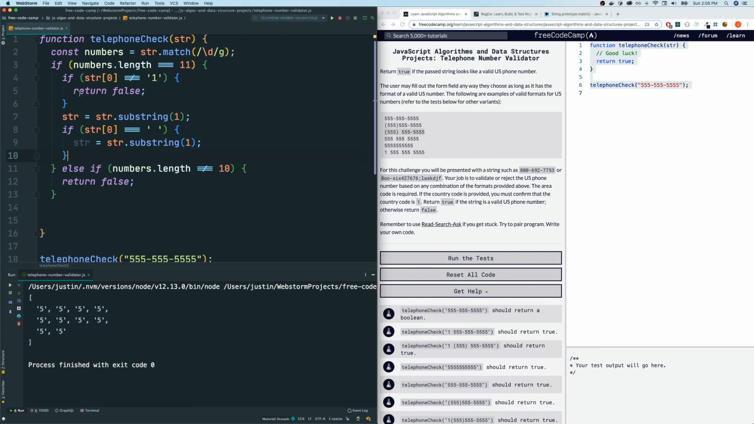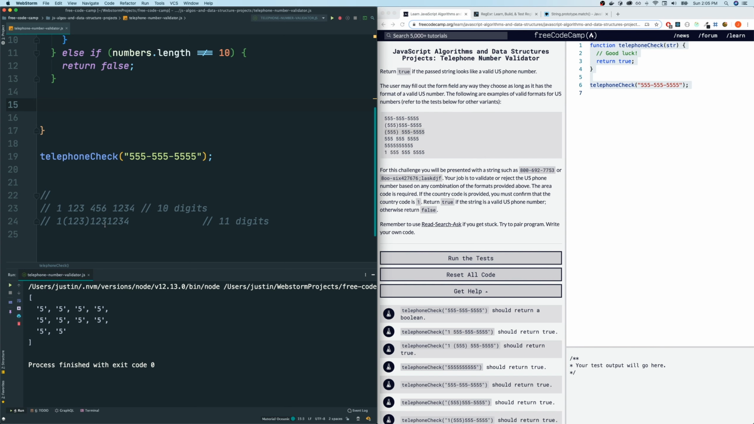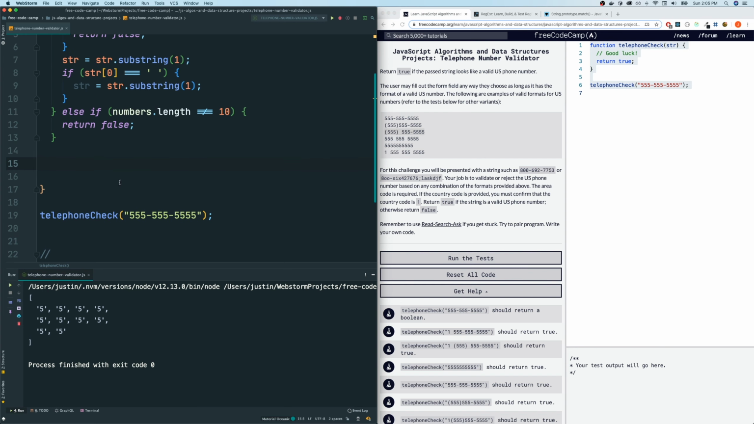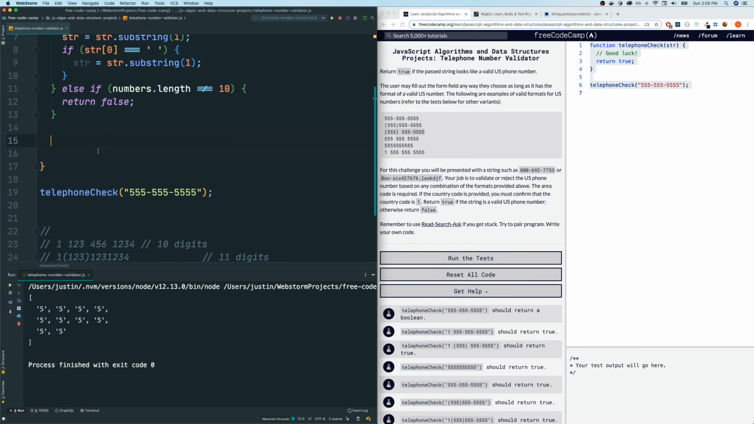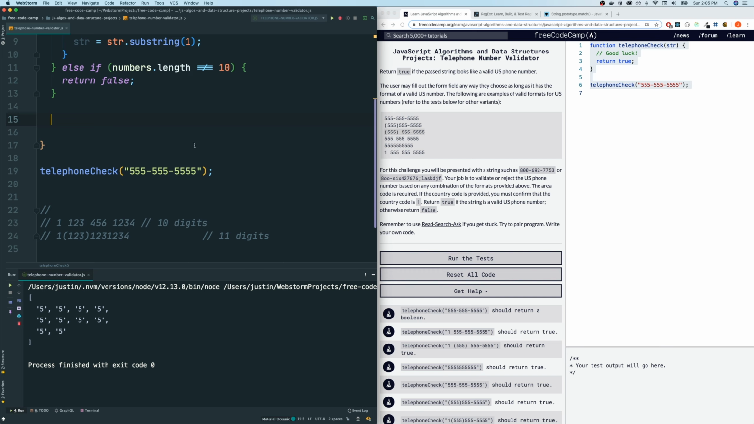Now, we took care of the US code and all the trailing symbols that it comes with. So now we can take care of the 10-digit length and the 11-digit length the same way. So now we only have 10 digits, right? We can assume if you got to this line of code, we are only dealing with 10 digits. So now we have to take care of this nasty parentheses.